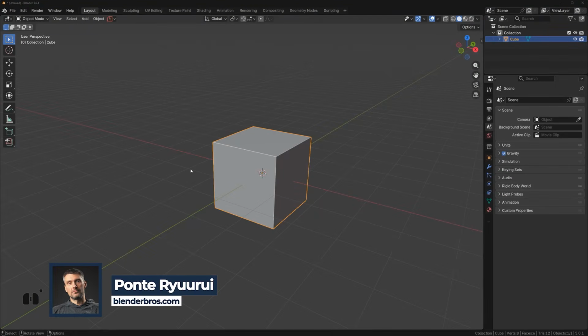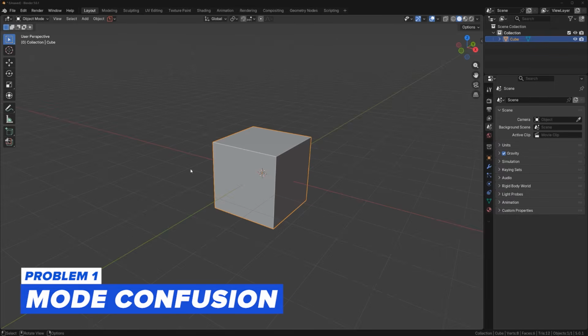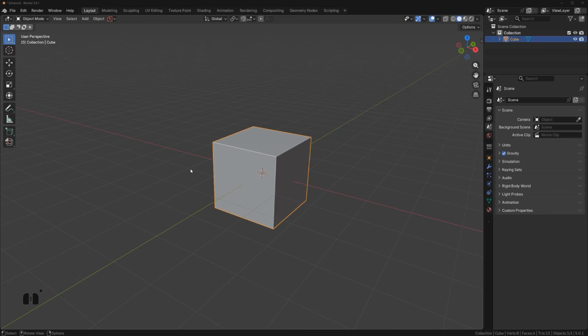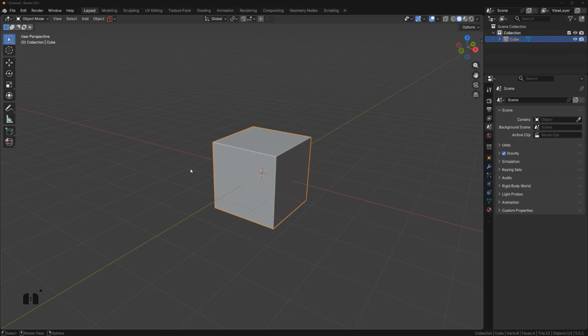We're gonna talk about 7 main things that absolute beginners in Blender struggle with all the time. I've seen these questions all the time. So number 1 is going to be mode confusion, edit mode versus object mode. Then the second one is going to be objects disappearing. So you model something and stuff gets lost, and you don't know where it went to.